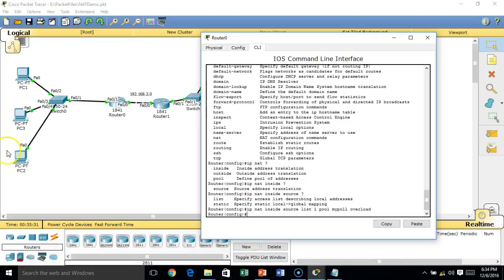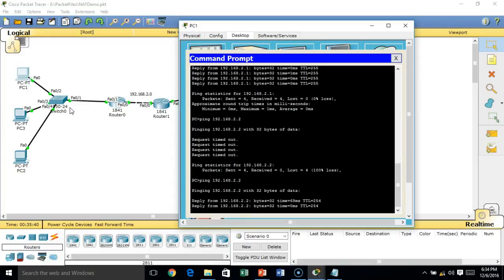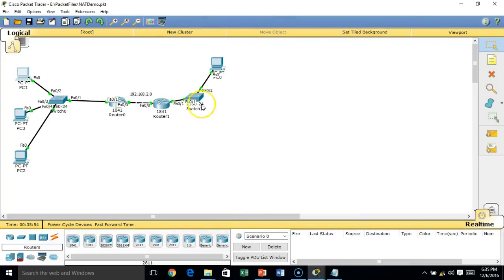And now, let's go back and see if any of this works. We know the other ones should work. Let's see if this one works now. So now then I can get to the 2.2 because it actually has an address that's on that network. We've given that. What were the commands to show all of that NAT stuff? Do you remember them? I don't.